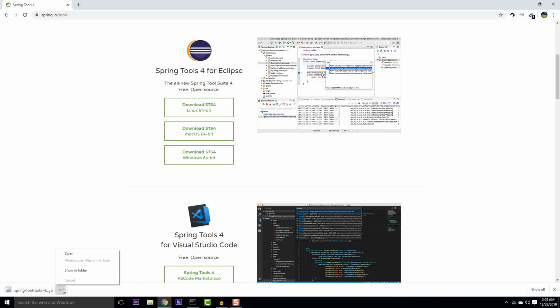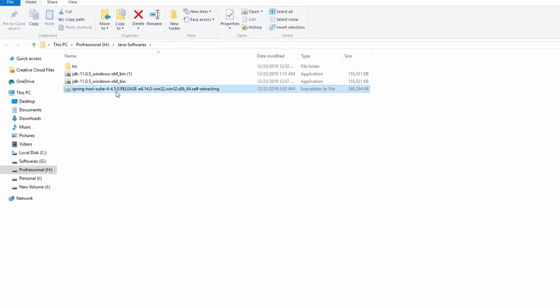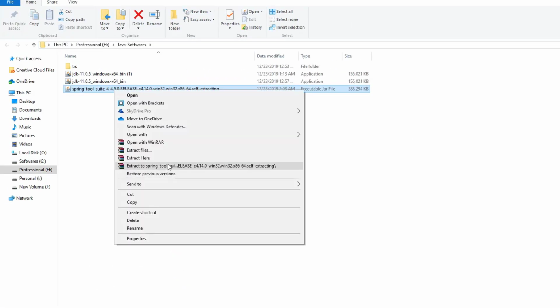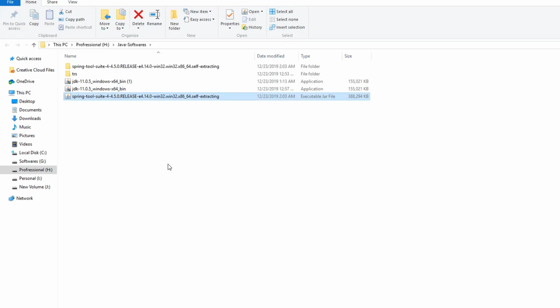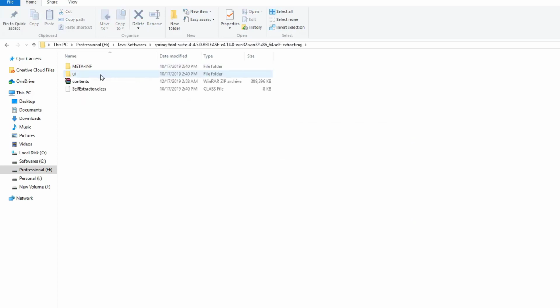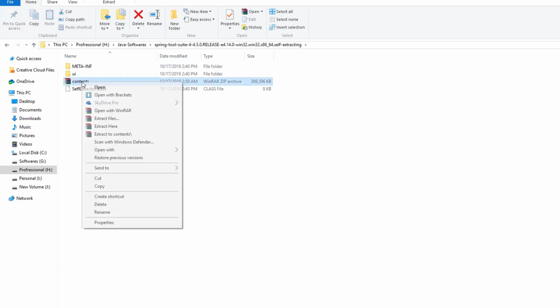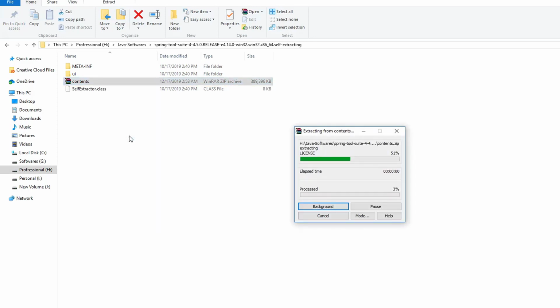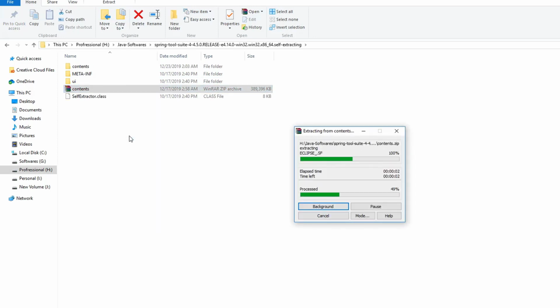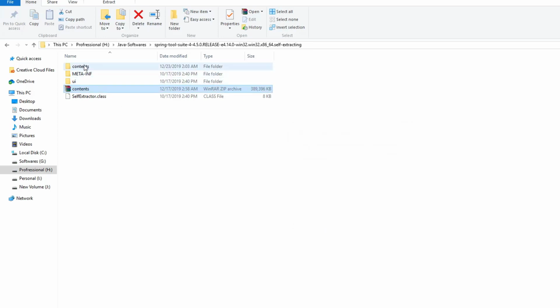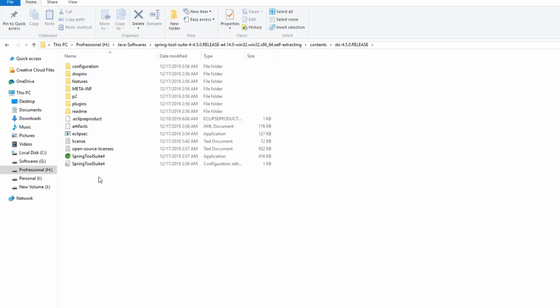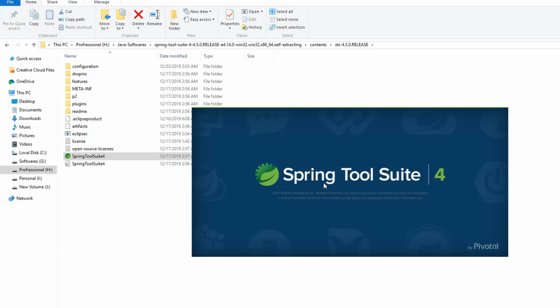Once the download is completed, open that in the folder. Just right click and extract to that folder. And once it is done, just go to contents and right click and extract to content. Once the extraction is done, go to the contents and see STS 4.5.0 release, and then here you have STS. So double click that to open your Spring Tool Suite 4.